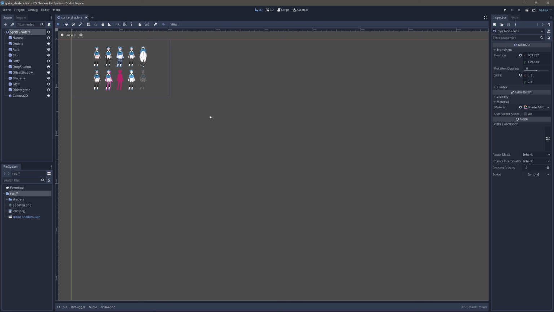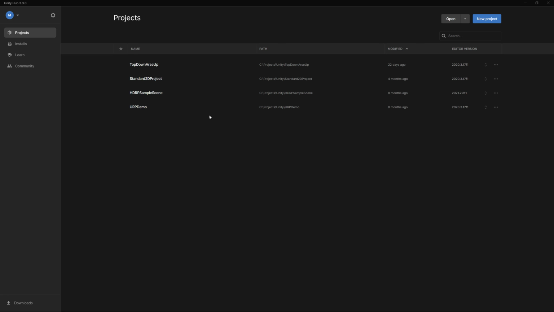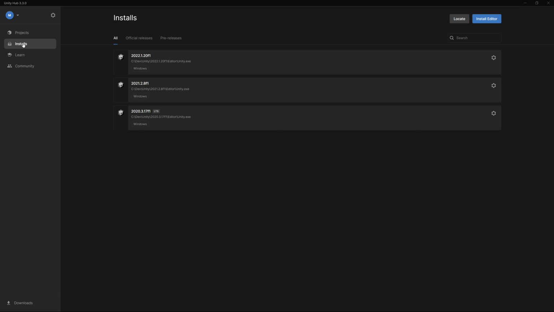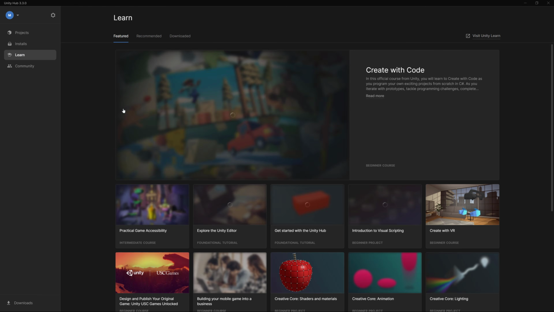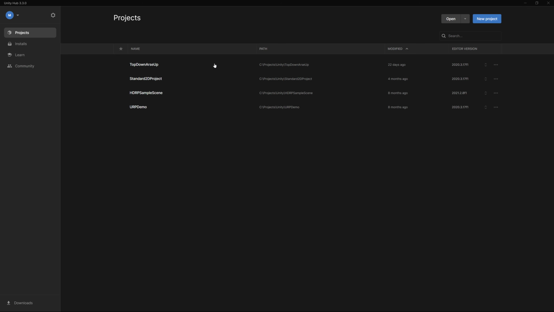All right, so now we're going to move on to the Unity game engine. With Unity, you download the Unity Hub, and then you install a version from the hub. There are some advantages to this. It makes it easy to manage multiple versions and copies of the Unity game engine. They've also got their learning material in here as well. So a variety of tutorials are available to you. And then your projects will all show up here in the project list.